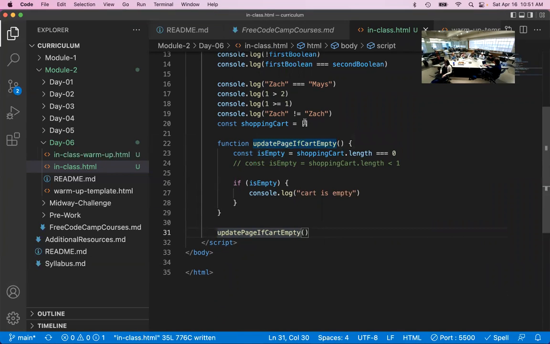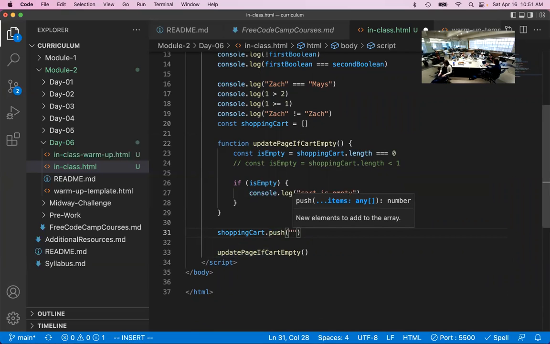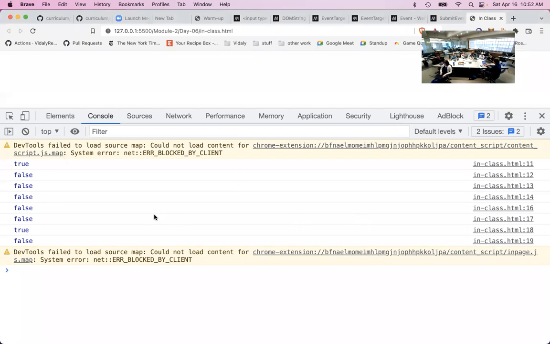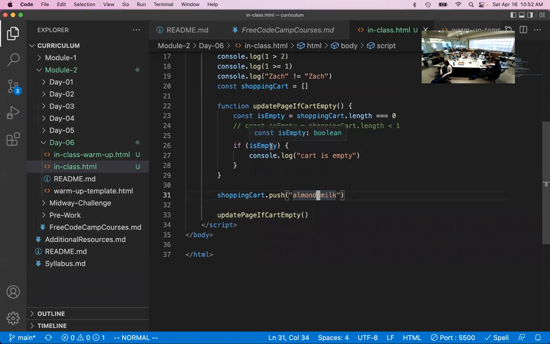And then if I add something to the cart before we run the function, then we don't see anything because it's not empty. And we don't have any code that runs when it's not empty.